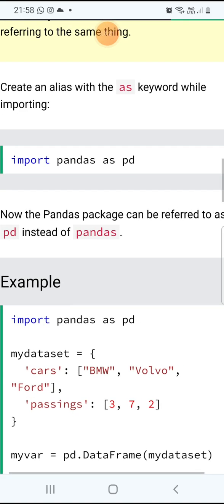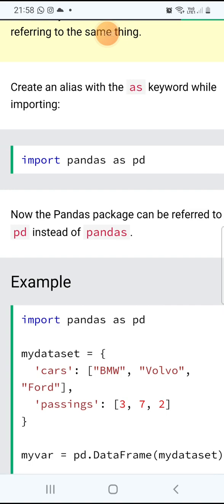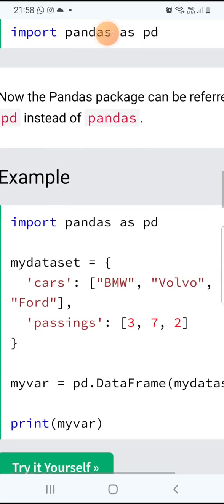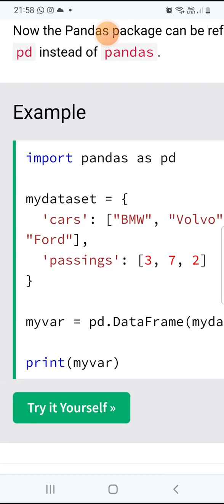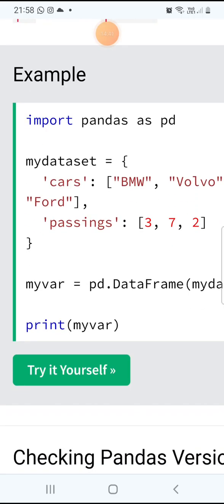So the pandas package can now be referred to as pd, a short name, instead of pandas. Under this, import pandas as pd, as is the keyword used to keep a short name for pandas. So my data set, a variable, is created. Under this variable, what happened, try to understand. Cars, these square brackets indicate a list. Always in Python, square brackets will be used for a list. So cars is a list.